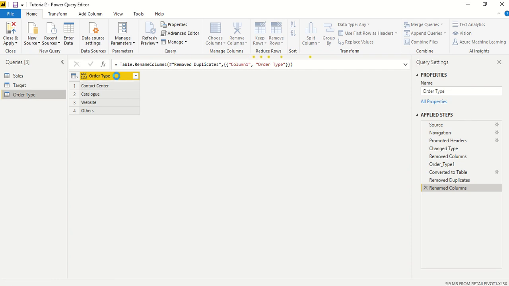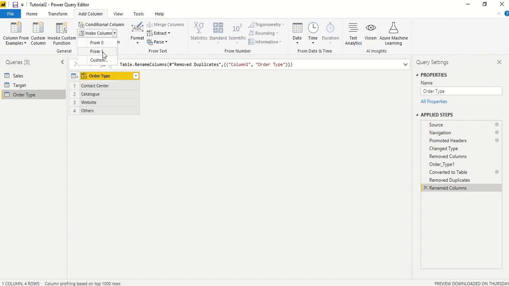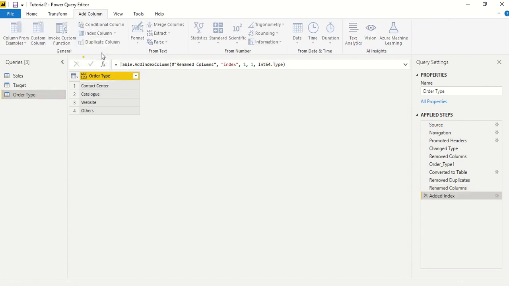Now once this is done, let's go ahead and add an index column. We go to add column, and in add column we have add index column, and we say start from 1 and let it add an index column. Now this has been created. Now there is a new table.